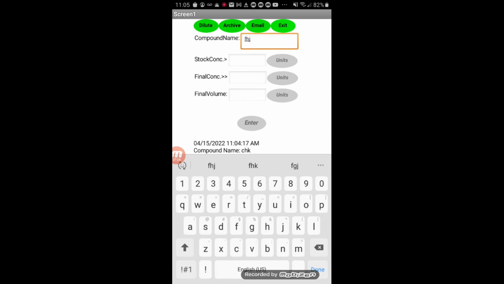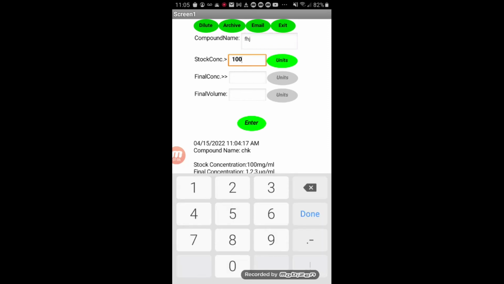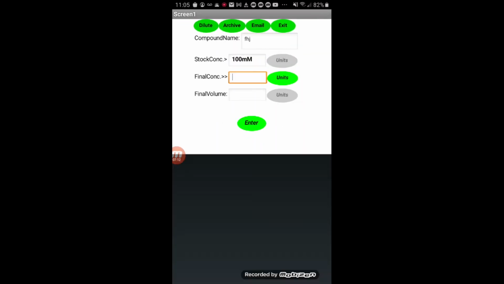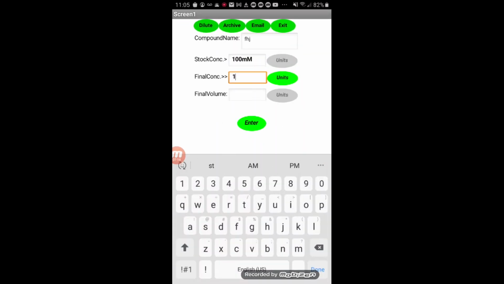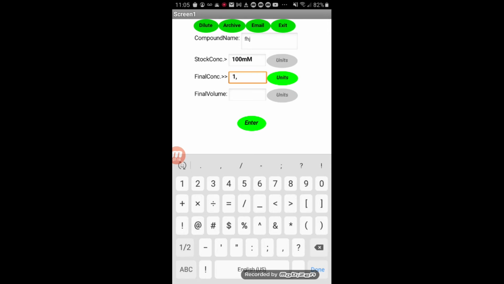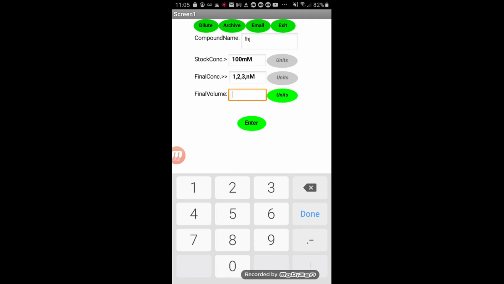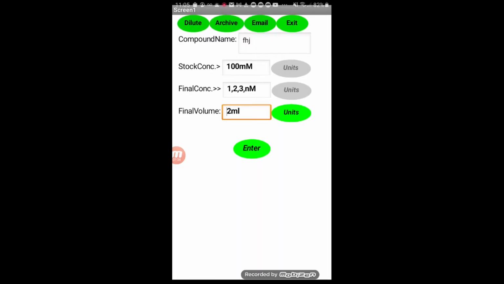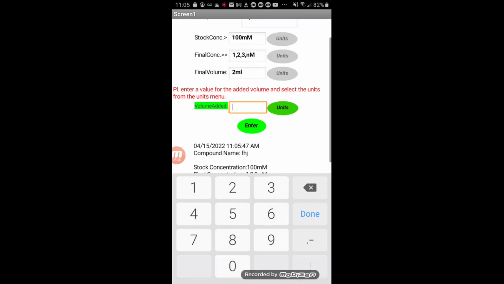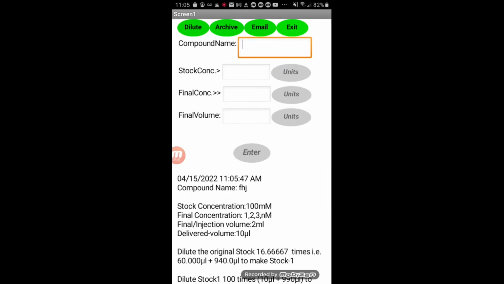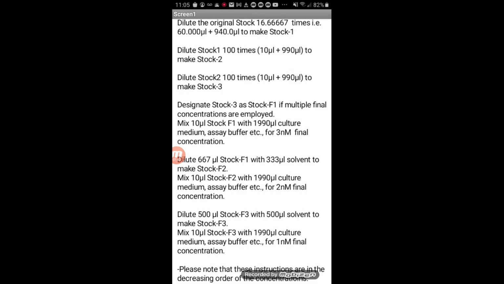And we can use molar units also. It is same, 100 millimolar, for example, millimolar. And final concentrations we request, I'm sorry, it has to be comma, separate the values with commas. And say 3, I will ask for say nanomolar, volume again 2 ml, and enter. Again it will ask you for, I will say 10 microliter, the pipetted volume. And then these are the serial dilution instructions.